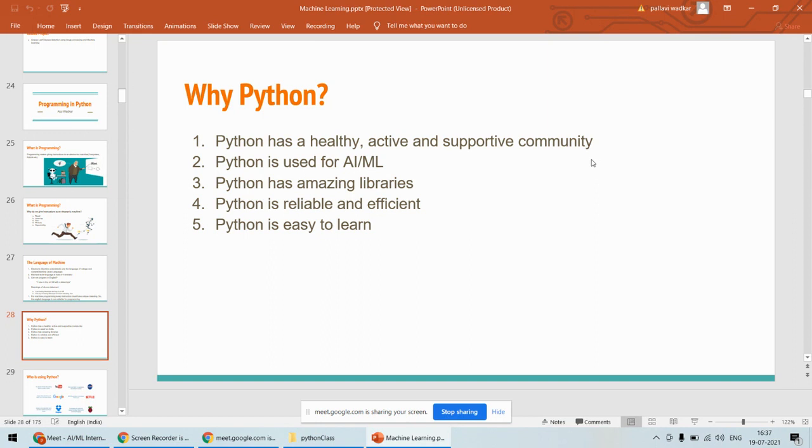Python has amazing libraries, so many libraries you will find, and in later sessions we'll understand how to download libraries from the pypi.org website, and how we can use the ready-made code in our project. So that we'll understand in different sessions.